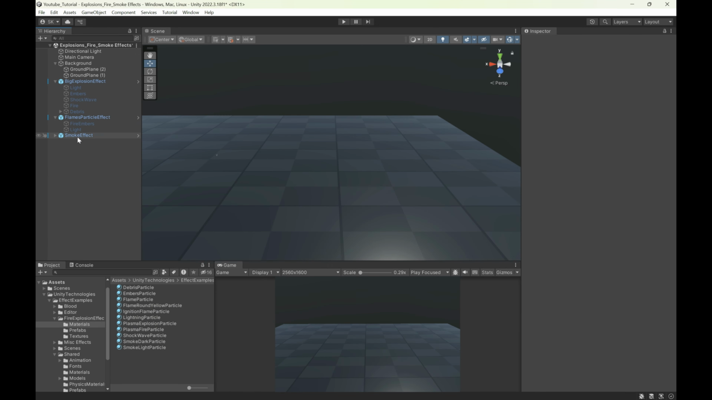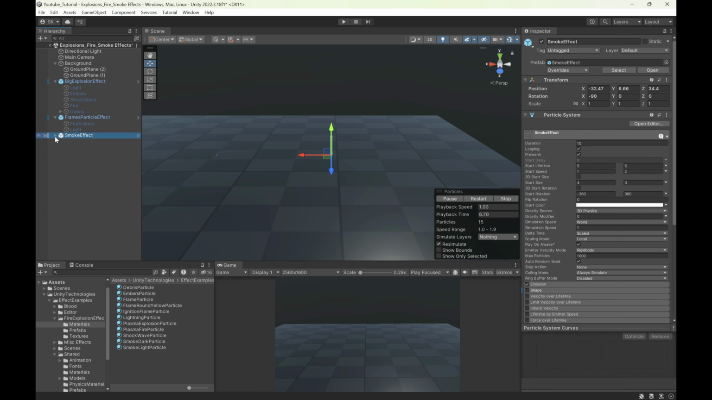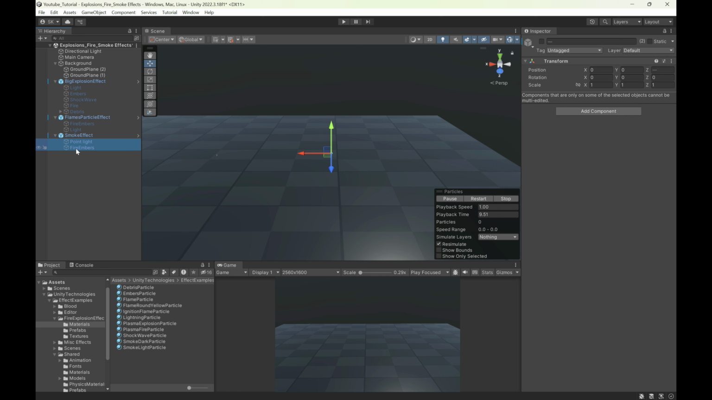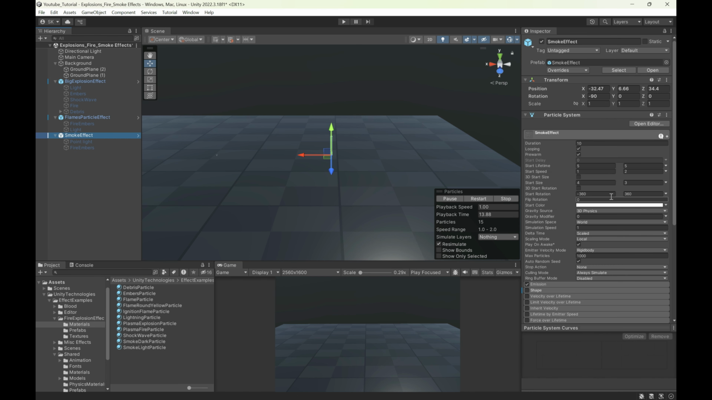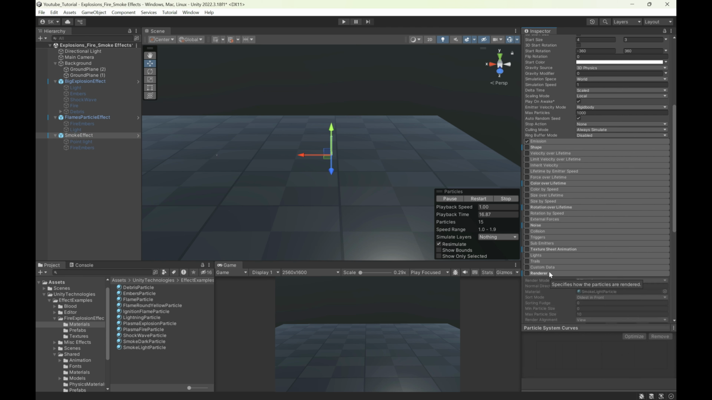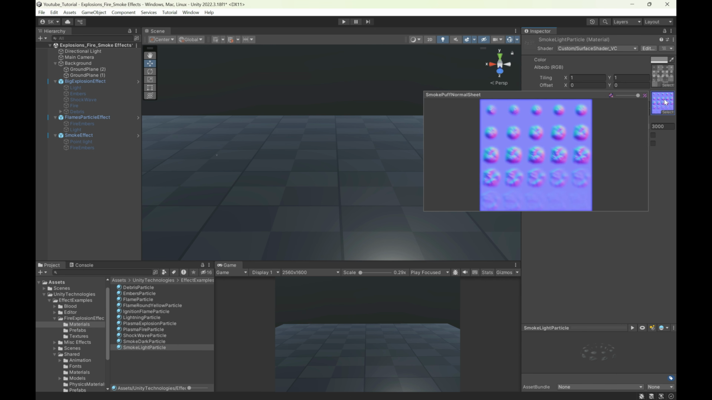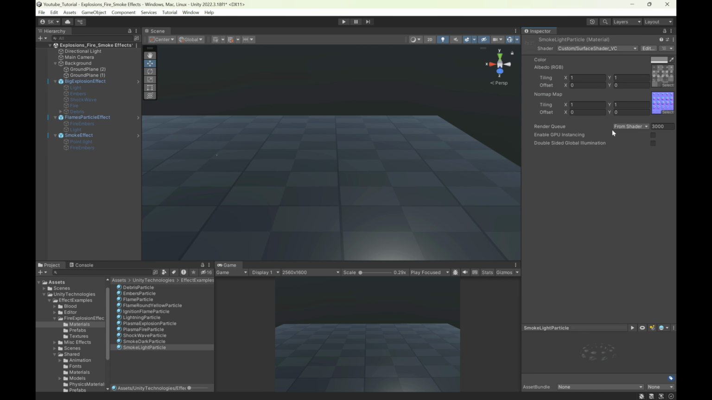Let's start by examining the smoke effect. In this setup, they've also used lights and fire embers to complement the smoke, adding extra visual impact to the effect. In the smoke effect game object, the renderer uses a material with a custom shader designed to merge the RGB sprite sheet and a normal map. Custom shaders are an advanced topic which we'll cover in another video, but for now, just note that this shader allows the smoke to achieve a more realistic and dynamic look.